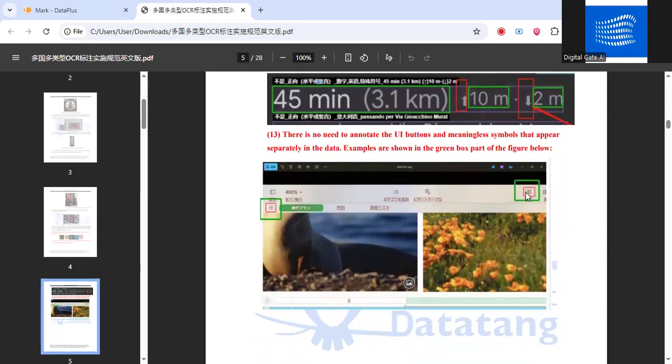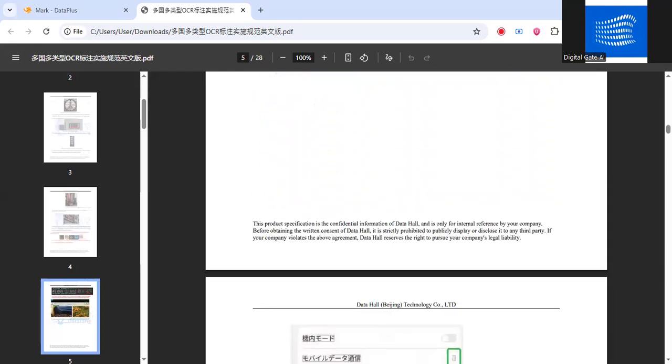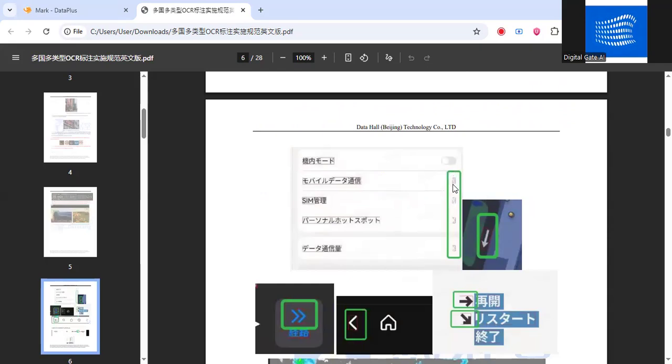Once again, the red ones are wrong. There's no need to do any annotation on these symbols. This one, or this one. Just make the boxes on the visible text. No need to mark these, no need to mark these, no need to mark these. Just transcribe the green text.